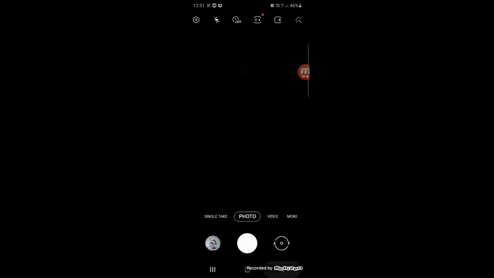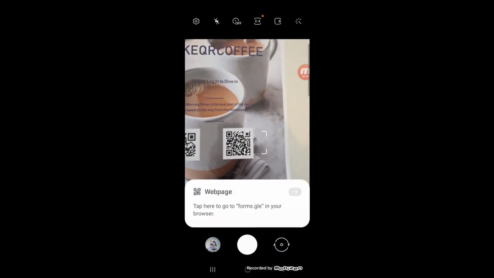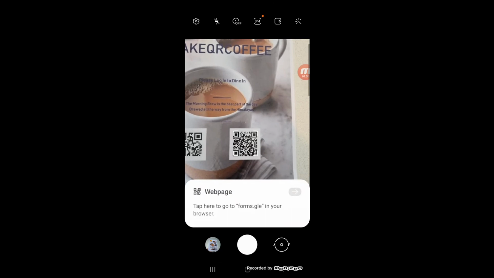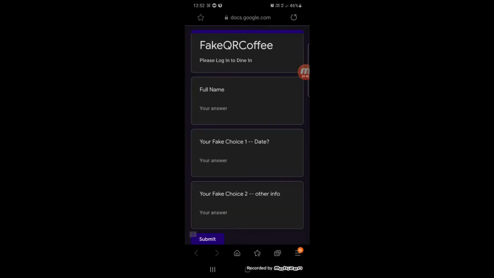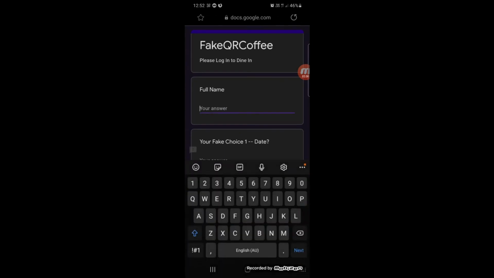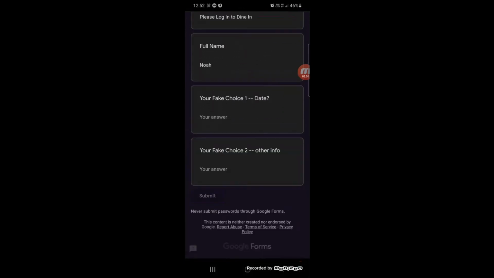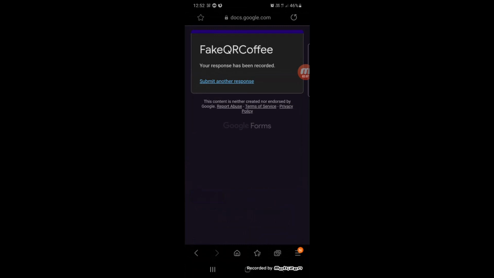All right, now let's try our next one. It's going to a forms page. Let's test this. There we are, fake QR Coffee. Name, let's just put in Noah. Submit that. And we do not want to submit another. We could if we wanted to, but it's going to a Google Doc, and we will take a look at this and see the actual response.